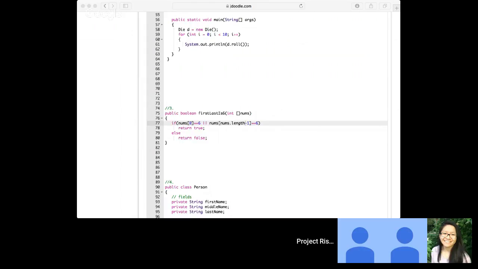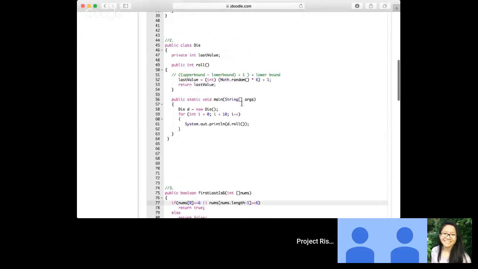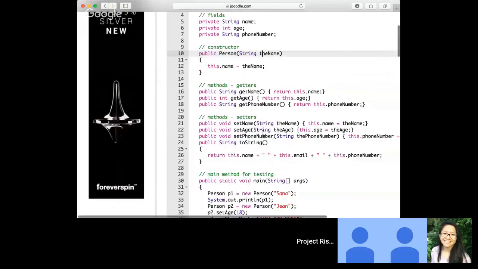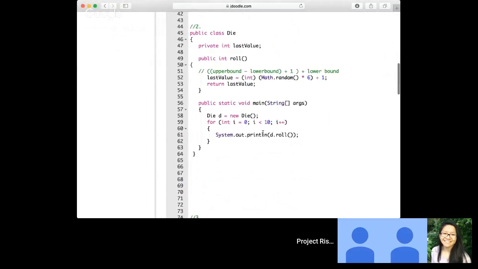Okay. And then for number 2, basically all you have to do for this one was, you see that we created a die object here, and then we have our last value stored here as our private integer.